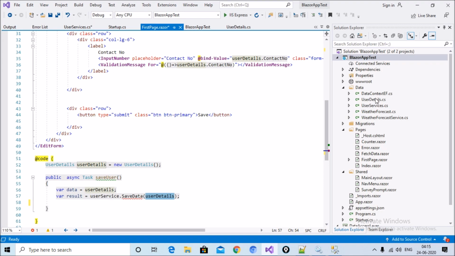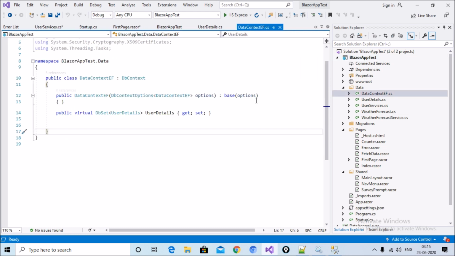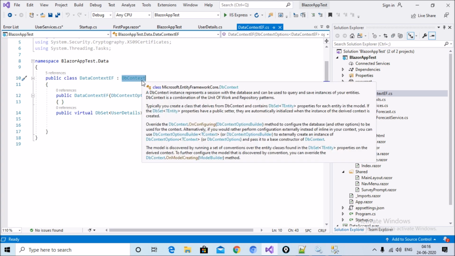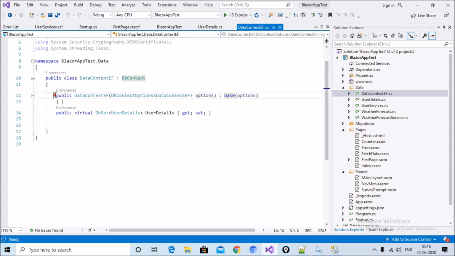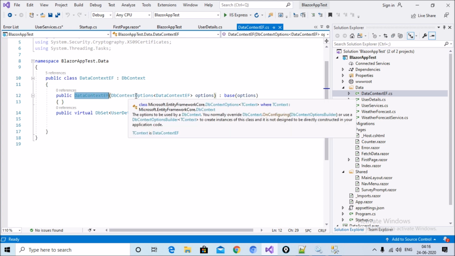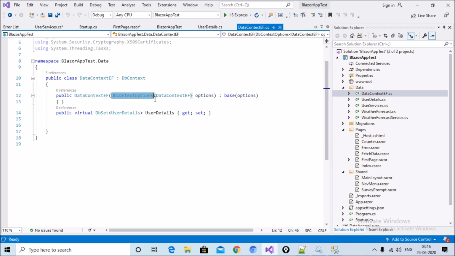Let's start. Simply you can see here I have already created a class named DataContextEF. Inside this class DataContextEF, I inherit the DbContext class. Inside the DbContext class I use DataContextEF and pass DbContextOptions, and after that use my model class name: public virtual DbSet UserDetails. UserDetail, that means this one model.